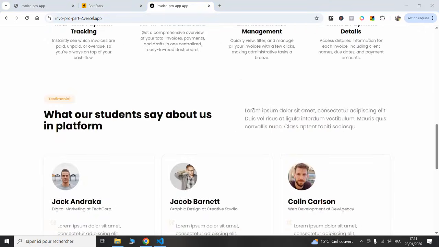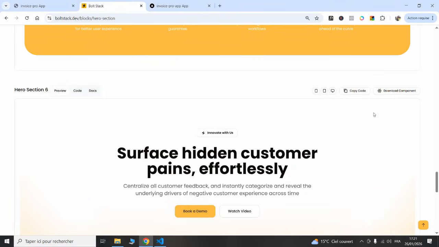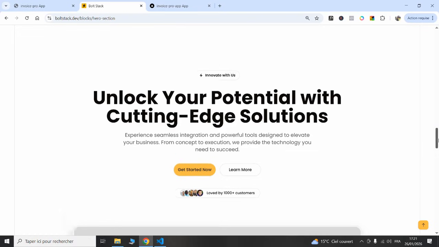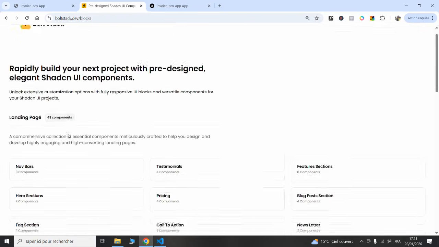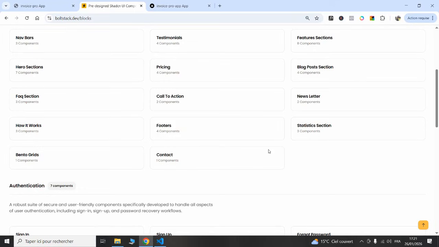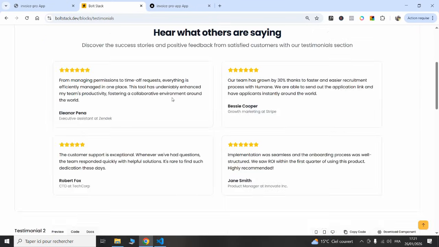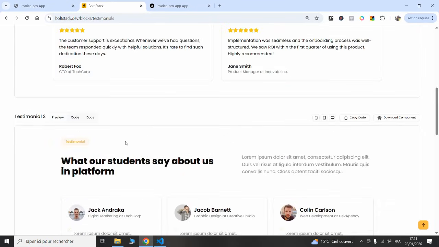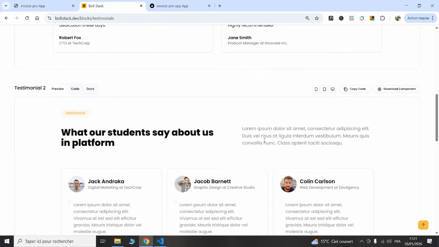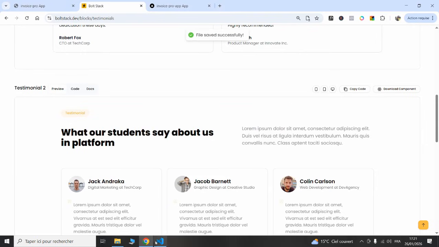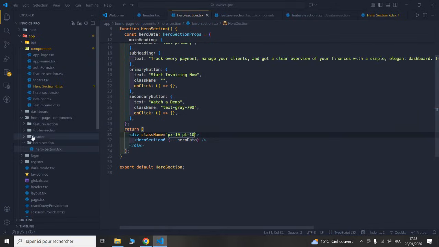To be able to add the testimonial section, we're going to do the same thing. Go back to boltstack, and let's go to the testimonial section. Let's click on this, and this is the testimonial component that we're going to use. We're going to download the component again inside the components folder.